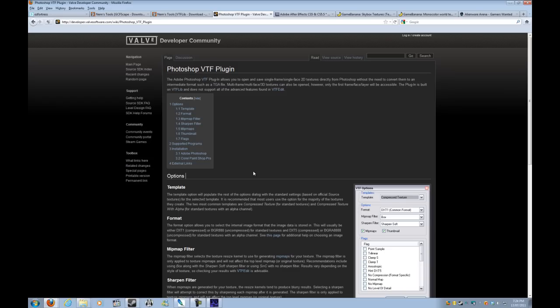Adobe Photoshop is what we're going to be editing the files in. VTF Edit is what we're going to be opening them in. And GCF Escape is what we're going to be opening the GCF files with, to extract your files.